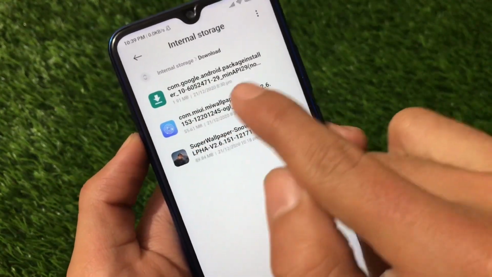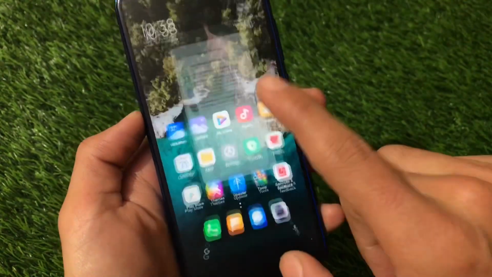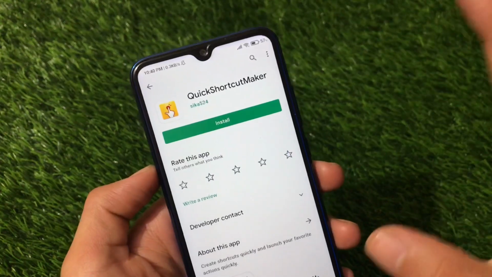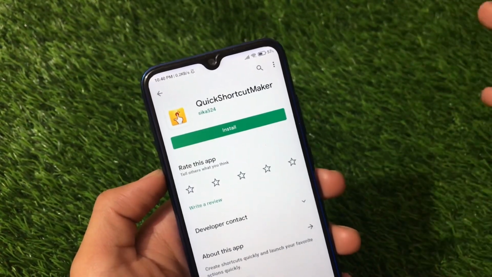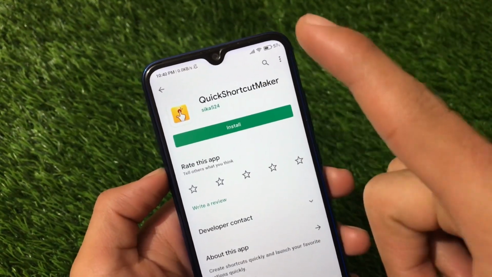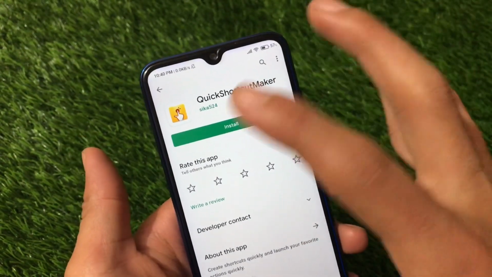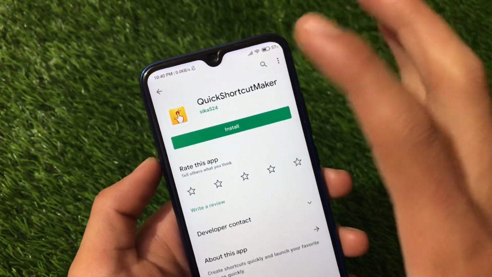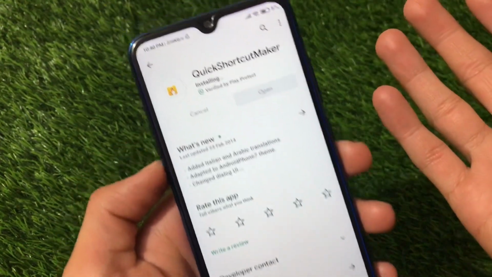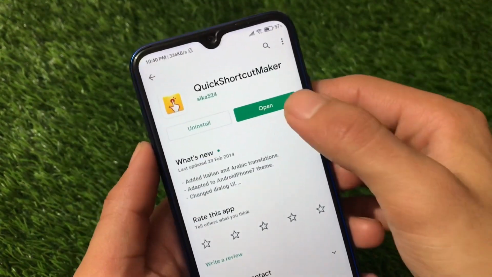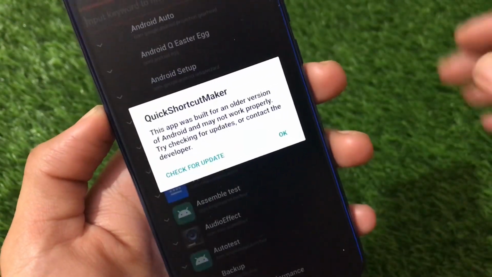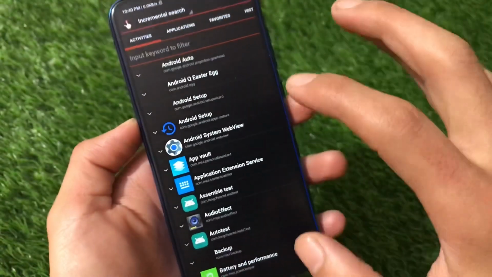First of all, you need to install this wallpaper from here, and after that, to apply this live wallpaper, how to do that? After installing all those APKs which were required for this operation, you need to install an app called Quick Shortcut Maker from the Google Play Store. I'll provide a link in the description for this app, which you can download directly. Just click on install, and this app may be only around 1 MB, and as you can see, it's installing. After installing, click on open and you will see this option. This app was built for an older version, something like this. Click on OK. Don't worry about anything.